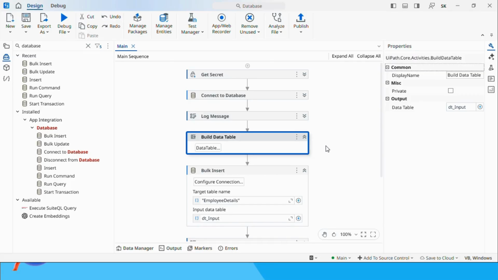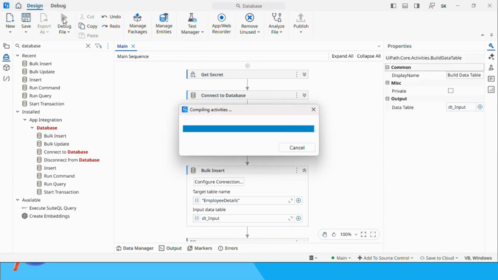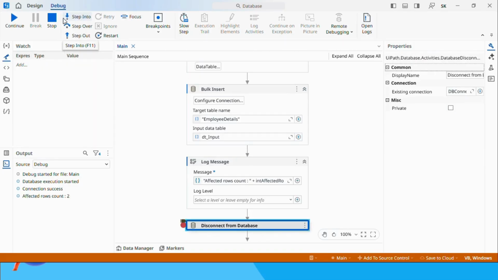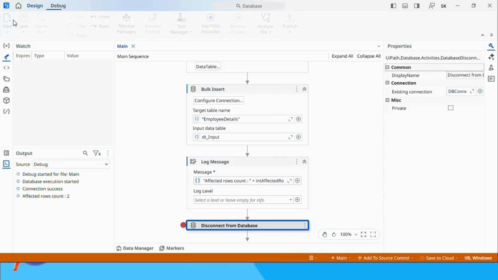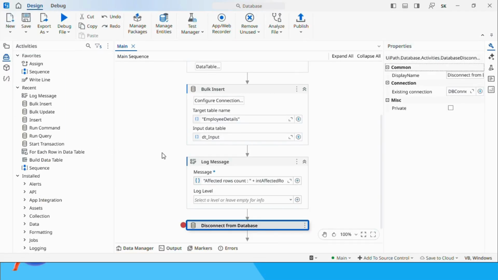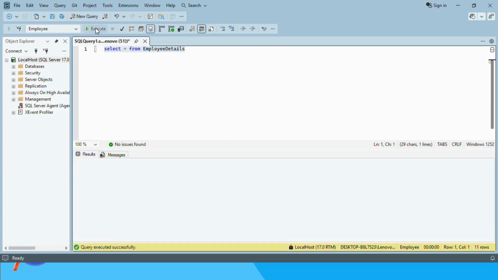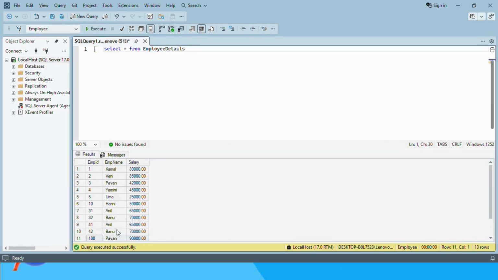Let's save and run the process and verify the output. Now the process execution has been completed. If you go to the output panel, you can see affected rows count is 2. And let's verify the details in the database. Let's execute the select query. So the two employee details have been added, right?